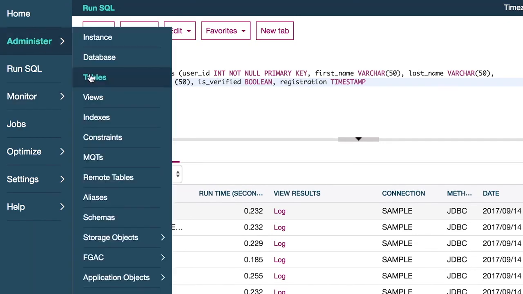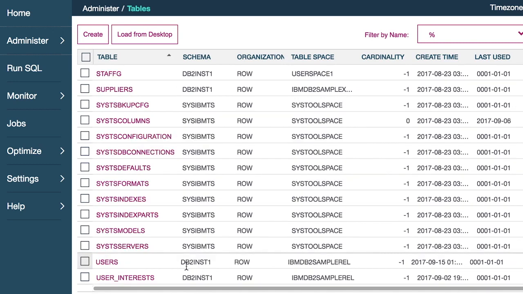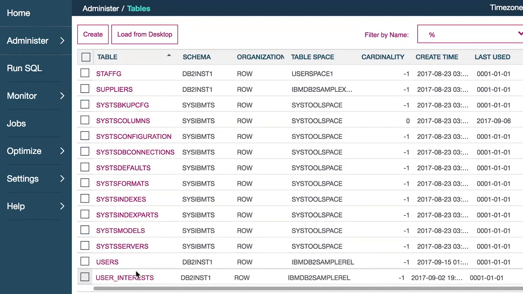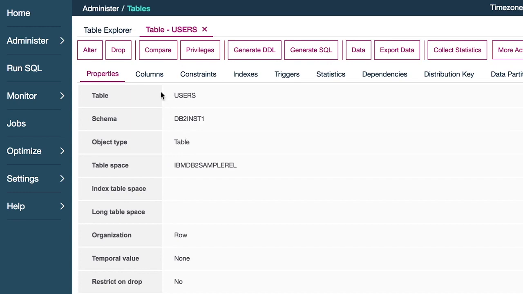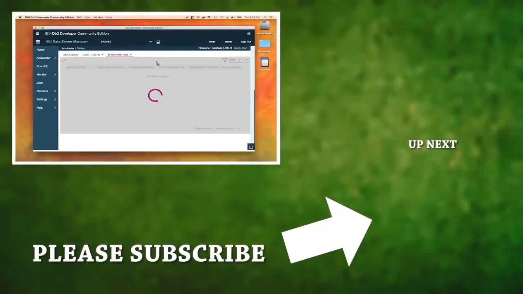There we go. So now if we go to administer and then tables, we should be able to find our user table. There you go, and you can see it's part of the db2 inst1 schema. So I didn't specify a schema, so it just defaulted to db2 inst1. If I wanted to specify a schema, I would just prefix my table with the name of a schema. So let's go to the users, and then we can go to columns. We can see all of the columns and their data types. We can also look at the data, and you can see that there's nothing in here.